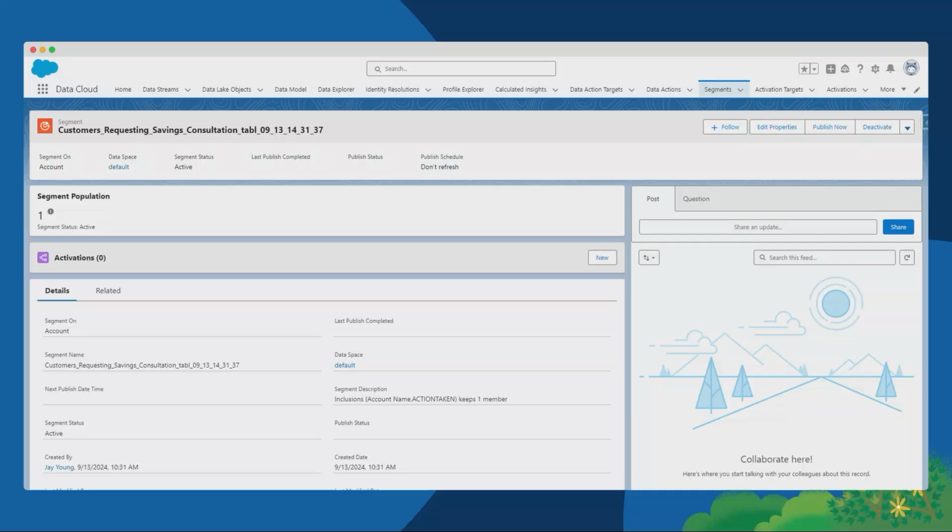Yep, and just something I want to add in there about that. There are a lot of requirements if you're going to publish a segment directly from Tableau to Data Cloud right now. The great news is Tableau is going to do a really good job of walking you through that.